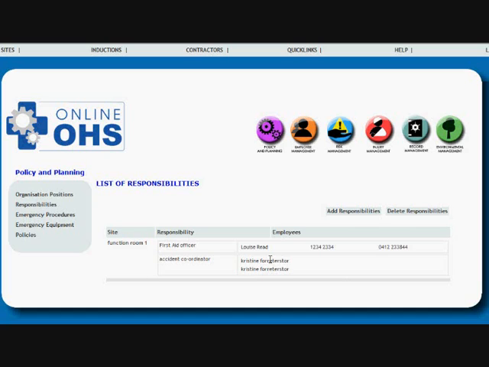So in this next section we're going to highlight contractors, which is probably the second biggest selling point in the program.